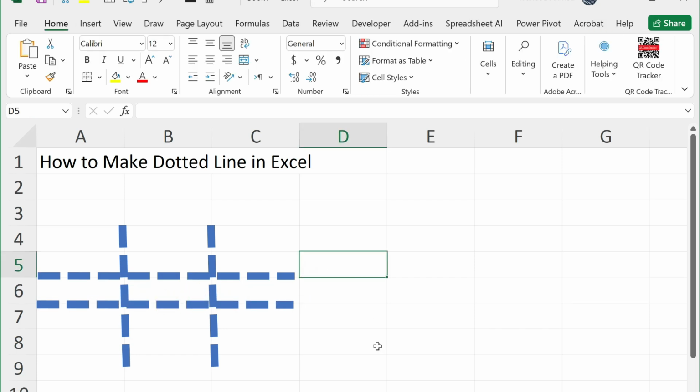So this is pretty simple and easy. I hope you understand how you can make a dotted line in Excel.